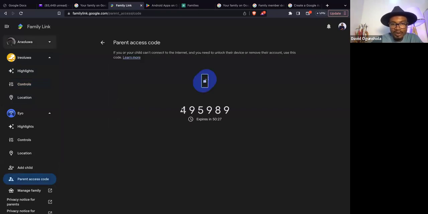Now, this is a parent access code. So let's assume that your child's device, okay, let me see. If your child can't connect to the internet and you need to unlock their device or remove their account, use this code. So let me explain what this does. The reason why I'm able to lock a device from here or from anywhere is because that device is also connected to the internet. So let's say I lock the device. The Google algorithm connects each other and they lock.